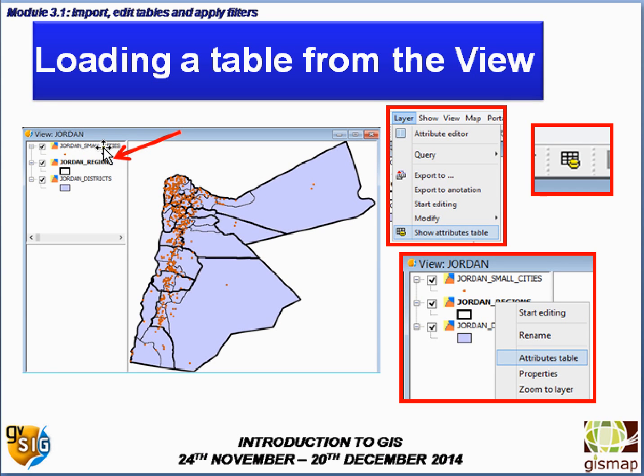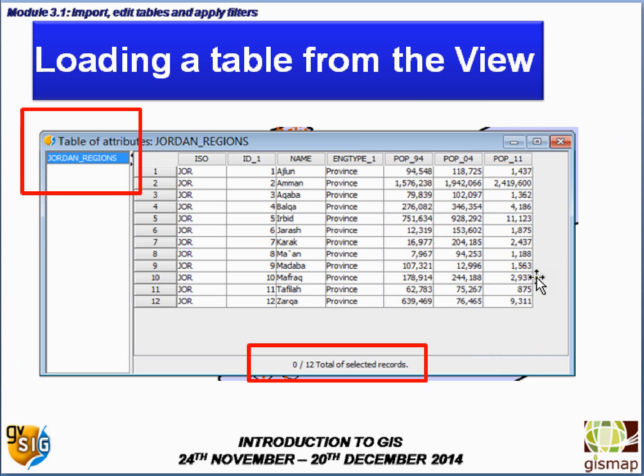Then I load this layer into the view, the Jordan district, regions, and small cities. Once I've loaded this layer into the view, to visualize the table of, for example, Jordan regions, I put it in bold, as you know already how to do. Then there are several alternatives: on layer, show attribute tables, or directly on the icon, or with the contextual menu, right click, attributes table. Here is how it appears: here you have the layer belonging to the table, and here there is the table with all the records and the header with the fields. Here we see that we have not selected any records, so 0 out of 12.